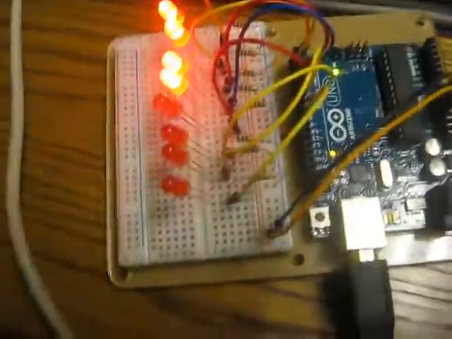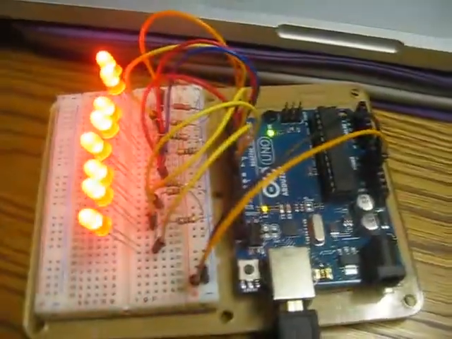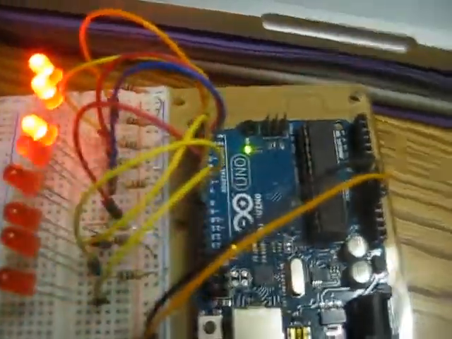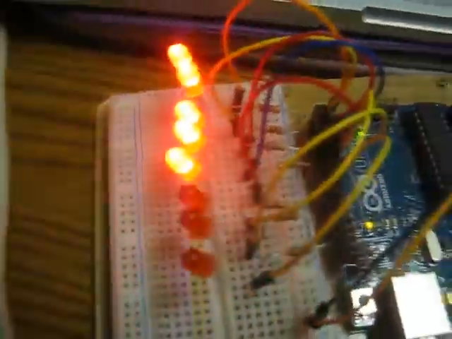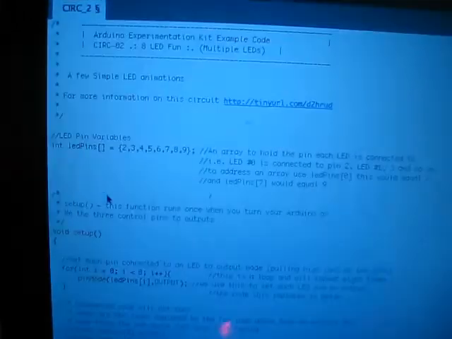Okay, this is the second homework circuit for the Arduino course. And here we've got 8 different LEDs connected to different pins. It's pins 2 through 9. As you can see, they're blinking nicely in a sequence here. Let me show you why with the code.